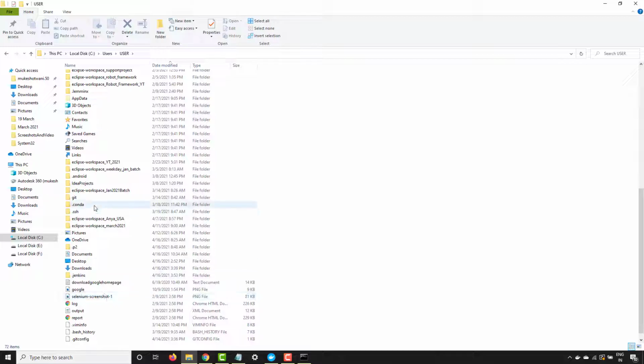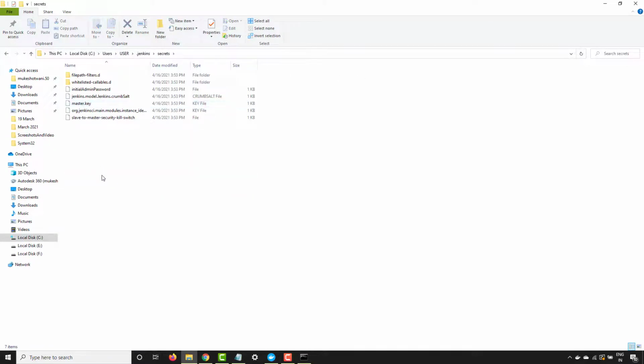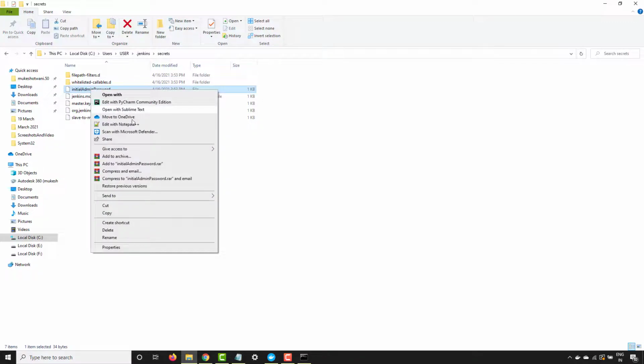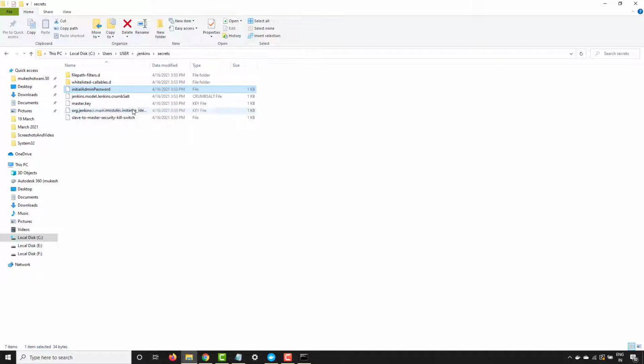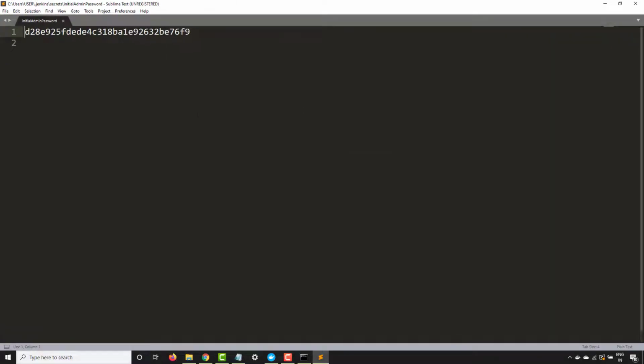Yeah, so just a second. Yeah, you can see this .jenkins folder. Here you can find a secret, so you can see this secret folder, and this is the main file, initial admin password. You can open this. You'll find the same password here. So this we need to use.